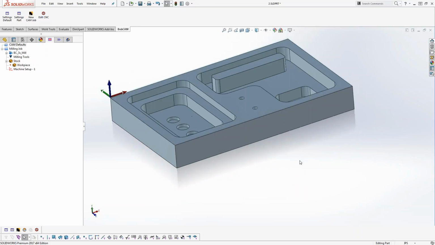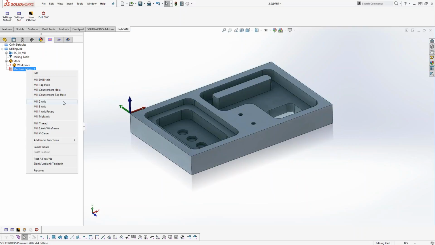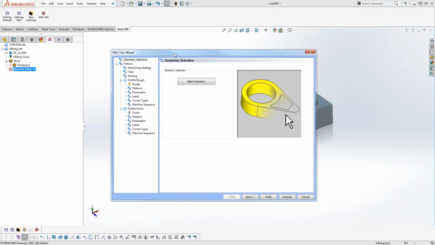Now, the first thing that we might want to do is face off the top of this part, right? Facing is a really common thing. So we're going to go into our machine setup here. We're going to right click. We'll go down to Mill 2-axis. From Mill 2-axis, we're going to start the Mill 2-axis wizard. Now, all the questions that we need to answer about the machining process are going to be answered within this wizard. Anything that has to do with step down, step over, all the toolpath settings are going to be set within the wizard.